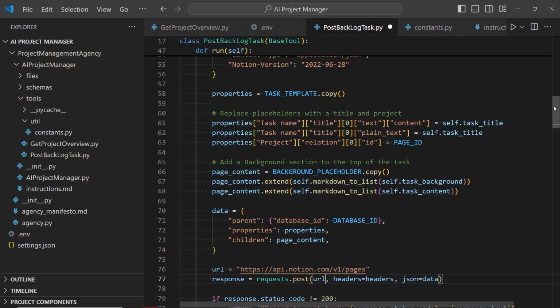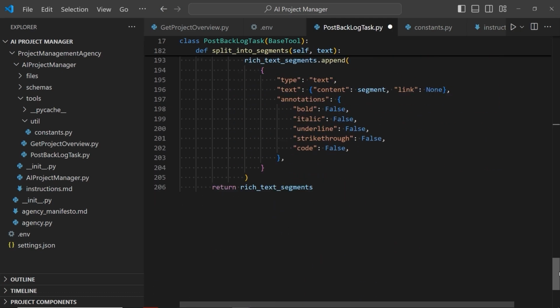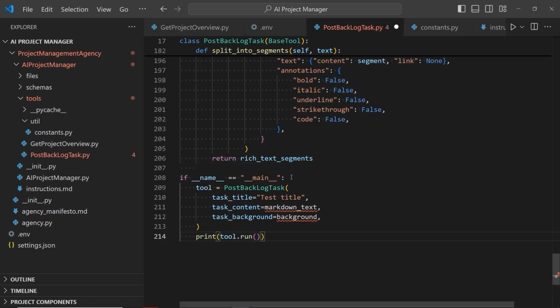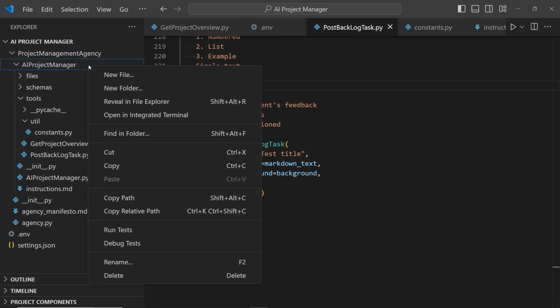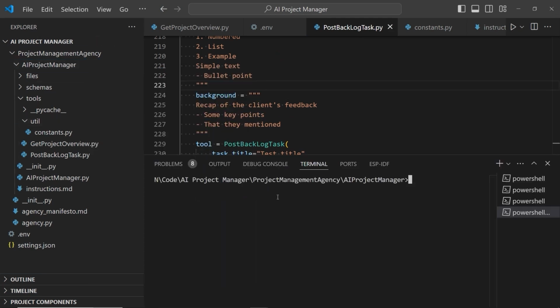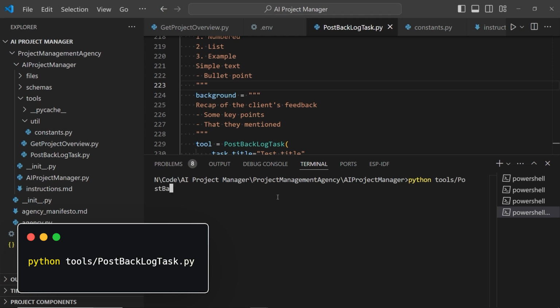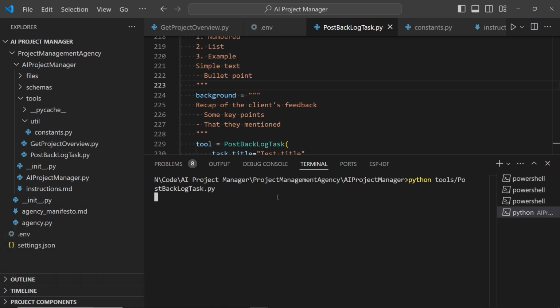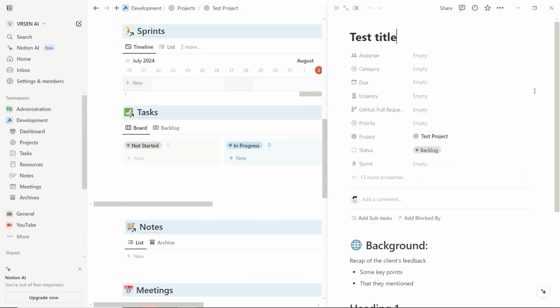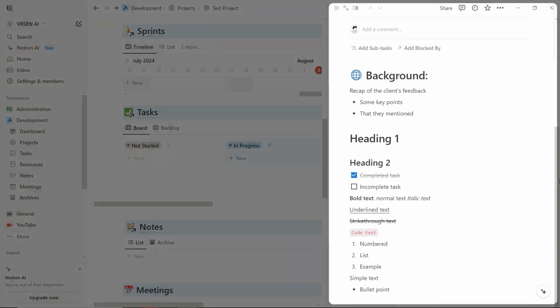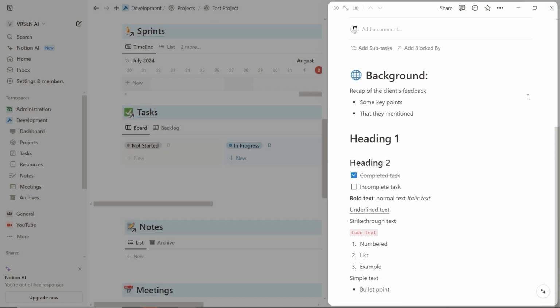So to test this task again, let's add an if name equals main statement with some example markdown text and the background. Let's execute this Python file. And as you can see, it tells us that the task has been posted successfully. So let's check it in Notion, and yes, indeed, we got this task in Notion with some example content.